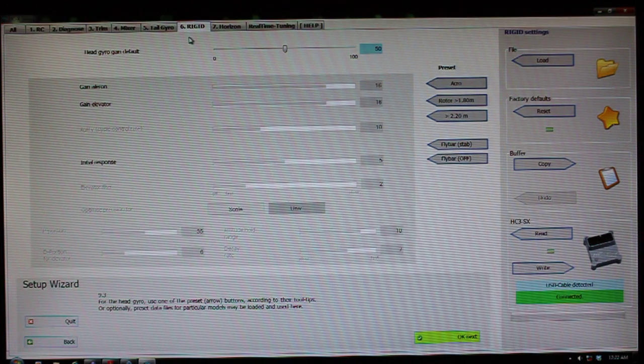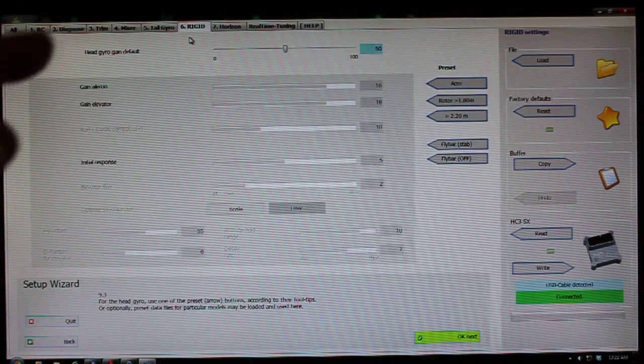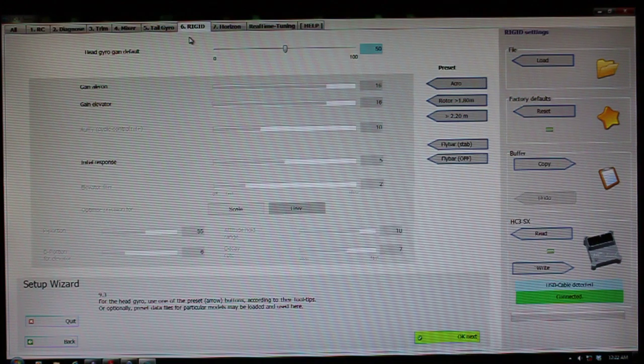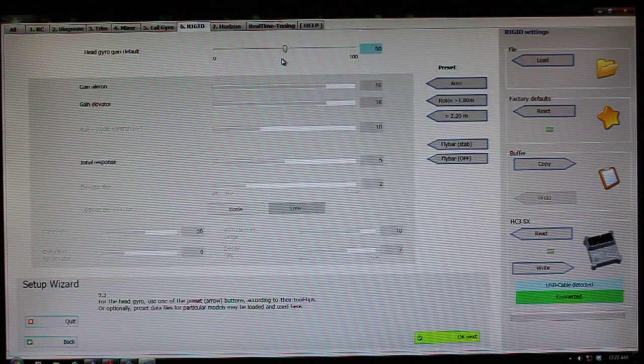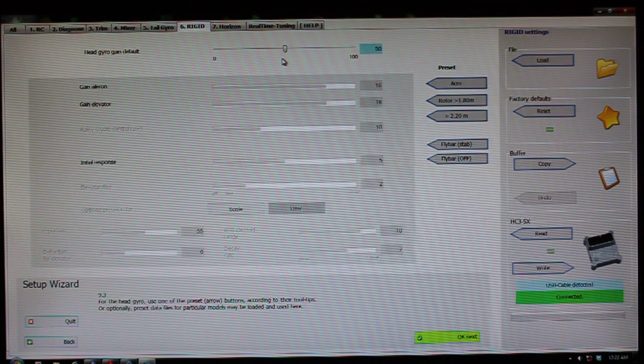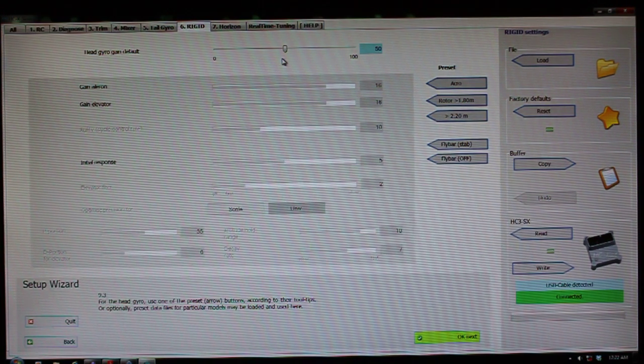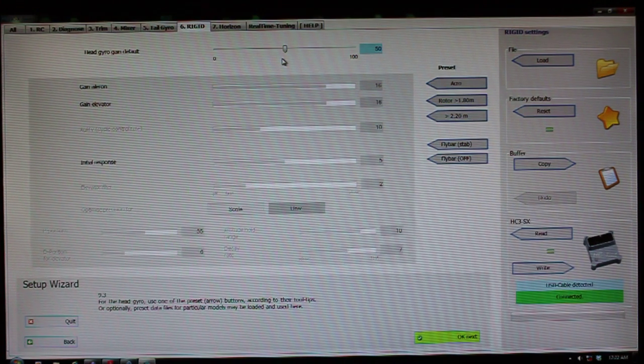Now we're on the rigid tab up here. The default head gyro gain, you're not going to mess with that right now. That's going to be after you're all done tuning the model. You'll set everything up, you'll find the gain that you like, and then when you're ready to go into horizon mode and set up horizon and rescue mode, then you'll lock this in up here, and you'll reassign that channel on this tab.